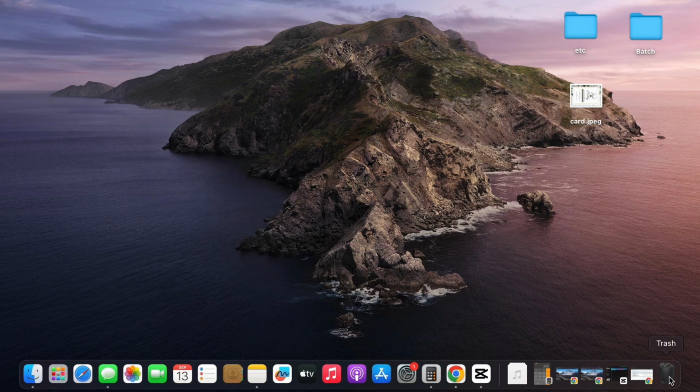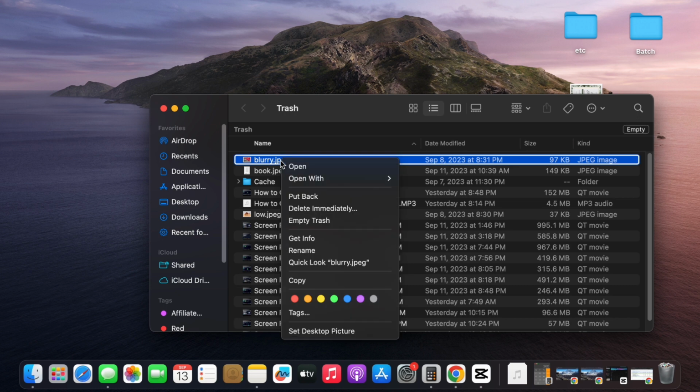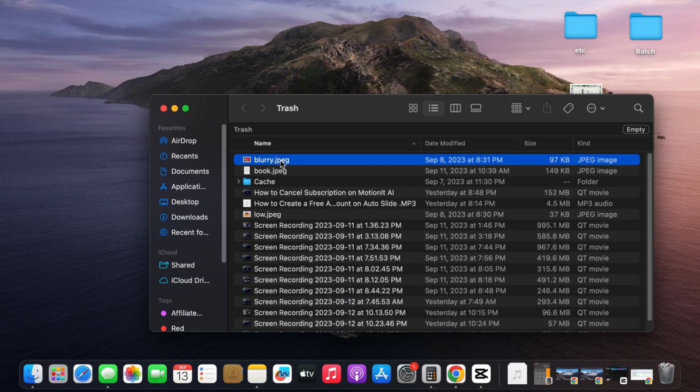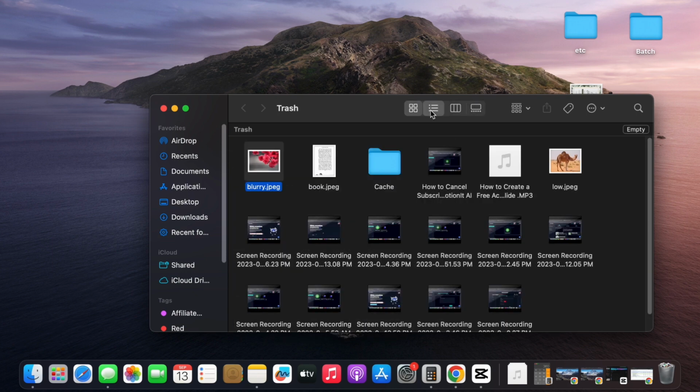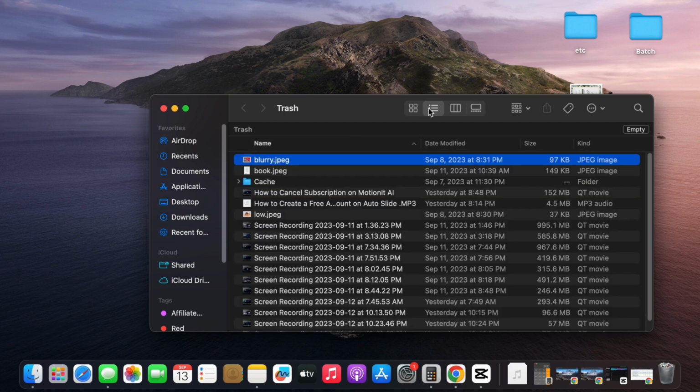To access the trash, click on its icon in the dock. Inside, it looks like a regular folder in the Finder, displaying the files you have placed there. You can switch between different views like icon view, list view, column view, or gallery view. However, attempting to open a file from the trash will trigger a warning.